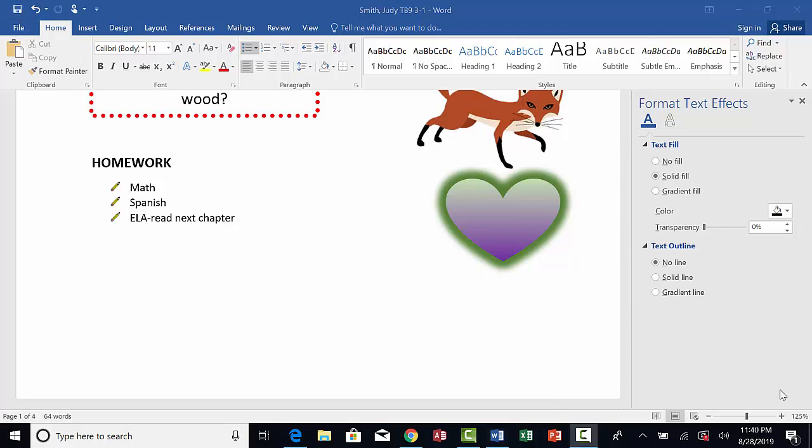This is part 8 for the tutorial for assignment 3-1. In this tutorial, you're going to move text into a text box and remove the line around the text box. The first thing you need to do is to insert the text box.